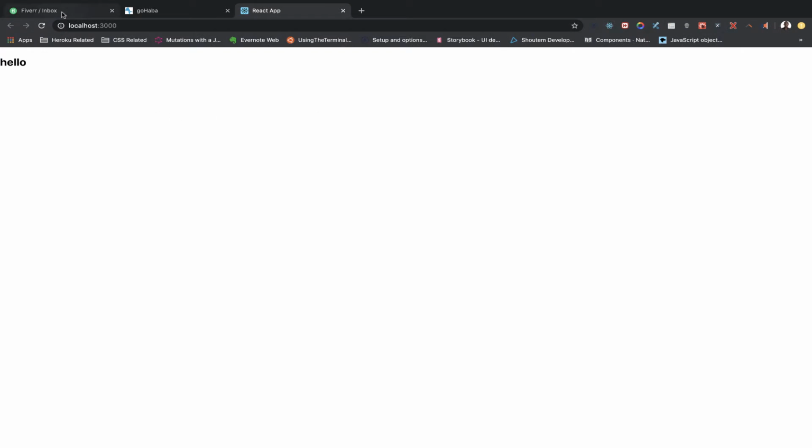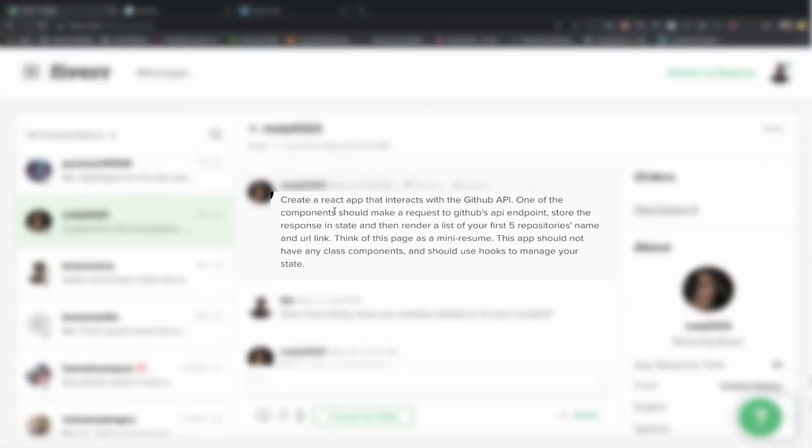Now, the first thing we want to do is have a couple of components. If I go back to the message on Fiverr, we want to have a React app that integrates with the GitHub API. One of the components should make a request to the GitHub API's endpoint, store the response in state, and then render a list of the first 5 repositories, name and URL link. So we want to have sort of a search bar to search and find someone's Git repo, and when we find that repo, we want to be able to display a list of their repositories.